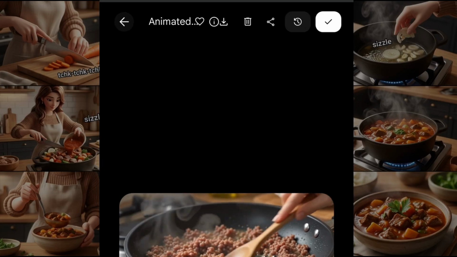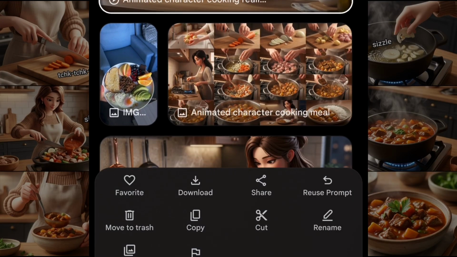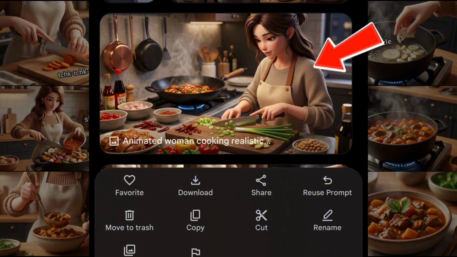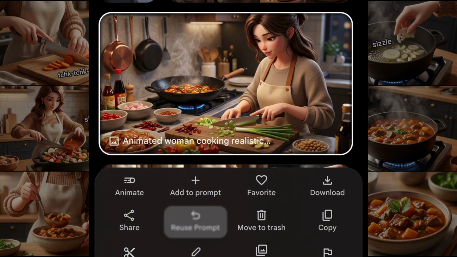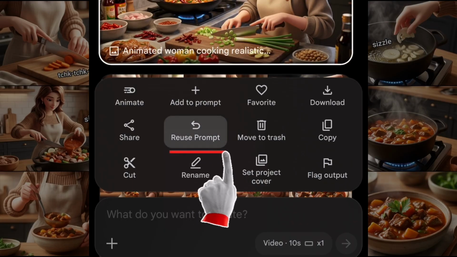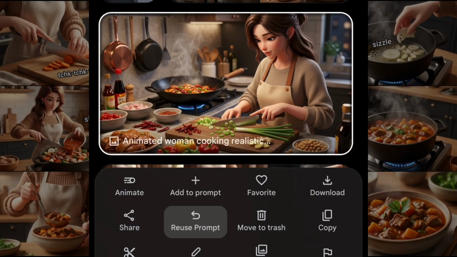Now we're going to use the same prompt for an image I already generated on my Google Flow. This is the image, this particular one. Now you can use this prompt to generate both your image and your video. So I use this prompt to generate my image. Now I want to generate my video with this same image. What you need to do is this. Click on the image, just hold it and you see this reuse prompt. Click on reuse prompt and it's going to use that same prompt to generate your video for you.